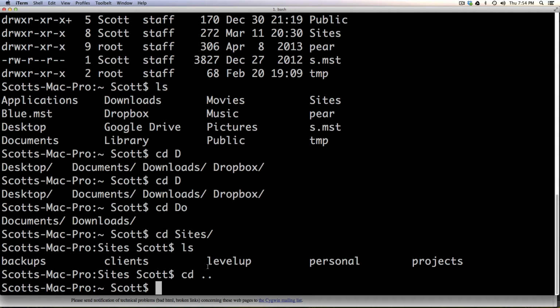Now what happens if I know that I want to arrive in my level up tuts directory and then I want to see what's there? Well, you don't have to actually change directory into sites and then change directory again into level up. What you can simply do is type cd sites, I typed s and hit tab, and then I can just type l and hit tab once more, and it's going to auto-complete level up.